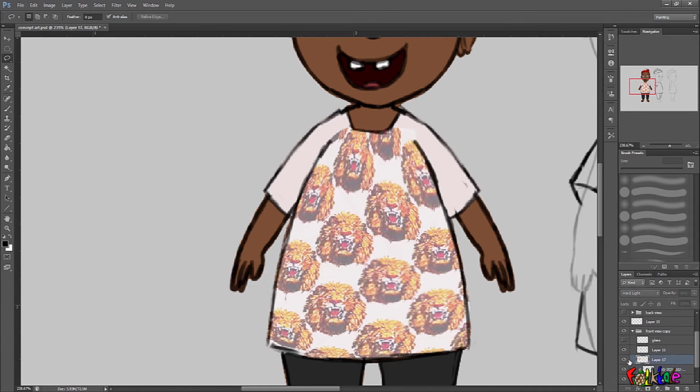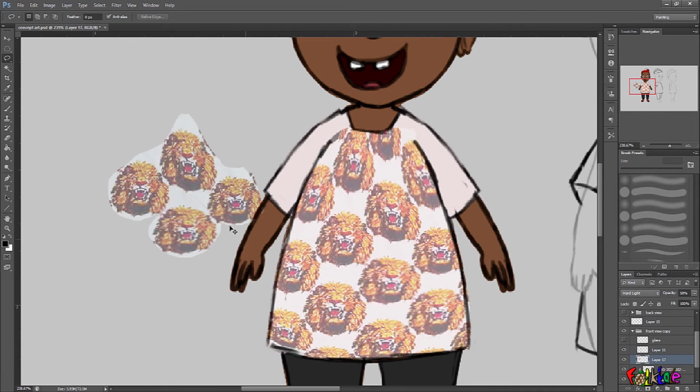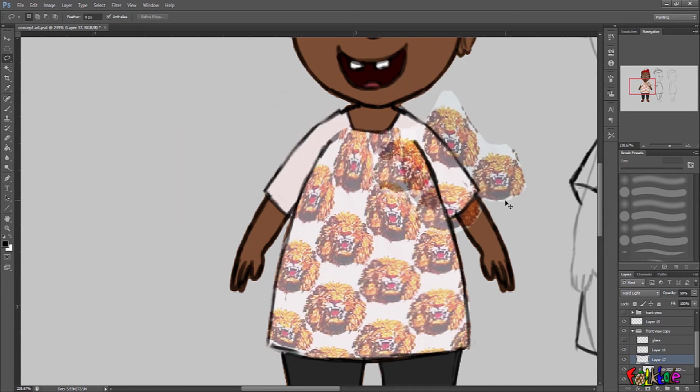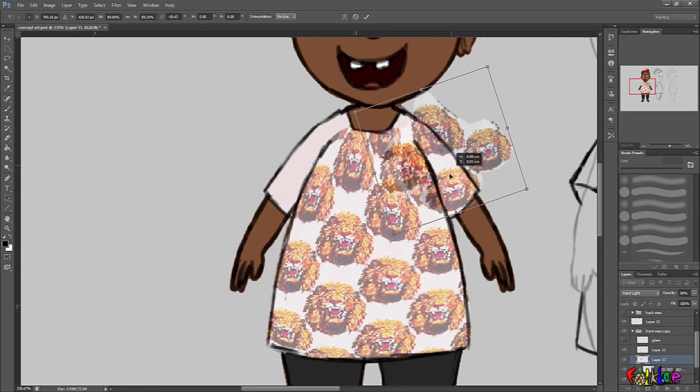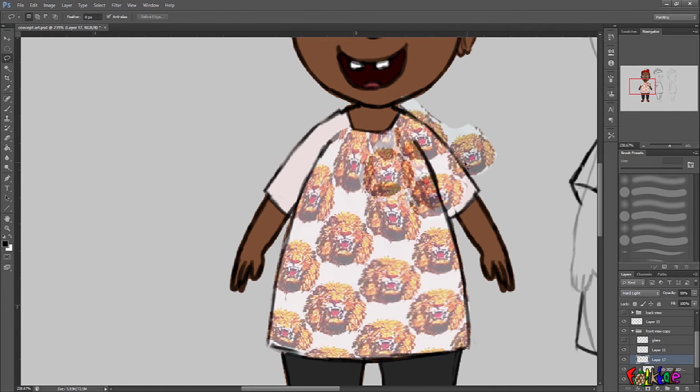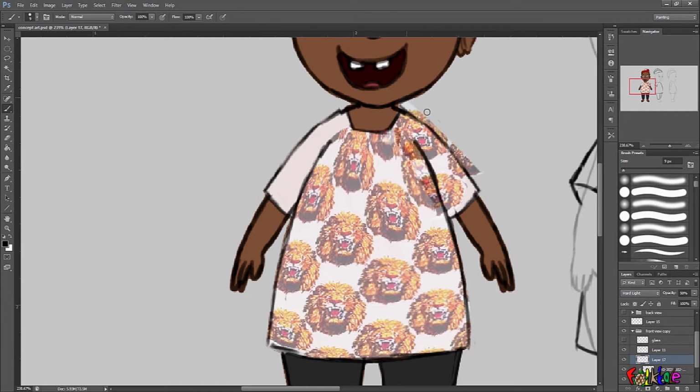Then come to the one that you duplicated, move it to this area, reduce the size, place it properly here. Okay, increase the size a little bit more. Okay, alright, so we can now delete this part that we don't need. So delete the part that we don't need for now.